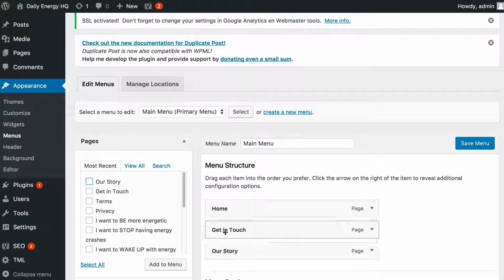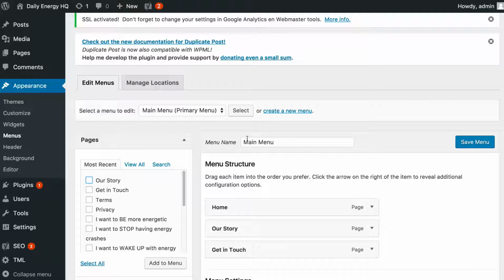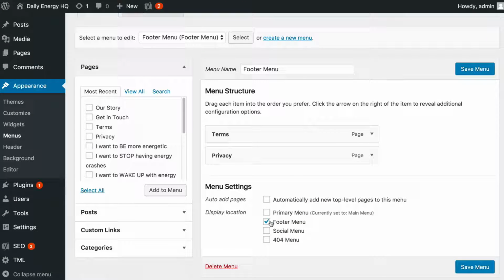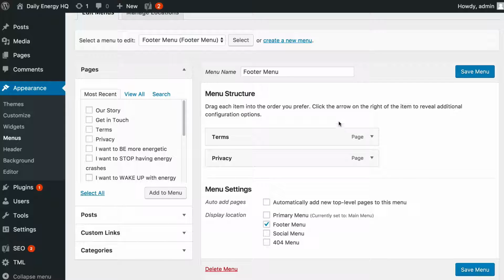You can always reorder things just by clicking and dragging, and you can put them under by that indent there, or have them out. So that's how they are there. I also used this button, create a new menu, to create this one, which I called footer menu. I changed that to display in the footer menu, and all I did is add the terms and privacy pages to that. I saved that, and that's why we have terms and privacy down the bottom.